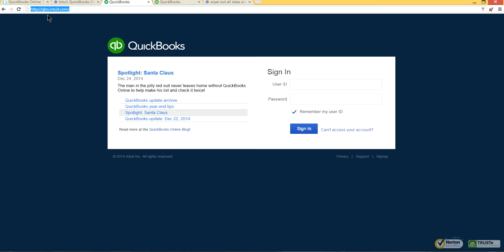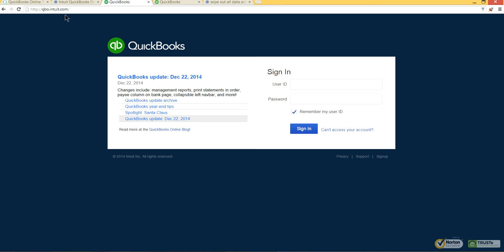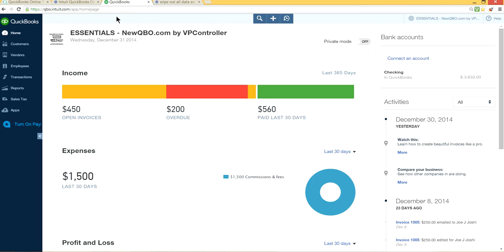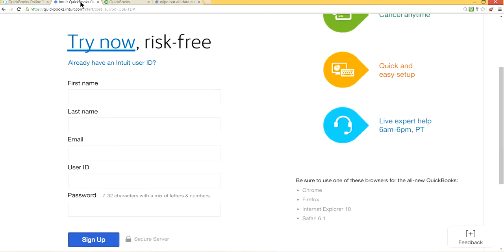qbo.intuit.com. So you may want to bookmark this address, qbo.intuit.com. All right, I'm going to close this one too. Okay, so we don't need this one.